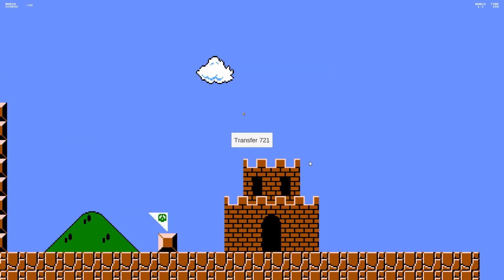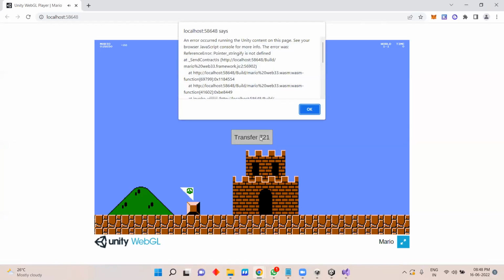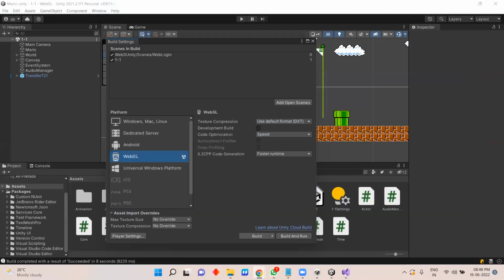Okay, we have completed the game. Let's say the canvas is active, and I just click on transfer 721. Okay, the pointer stringify is not defined at send pointers. I guess it's the same error again.